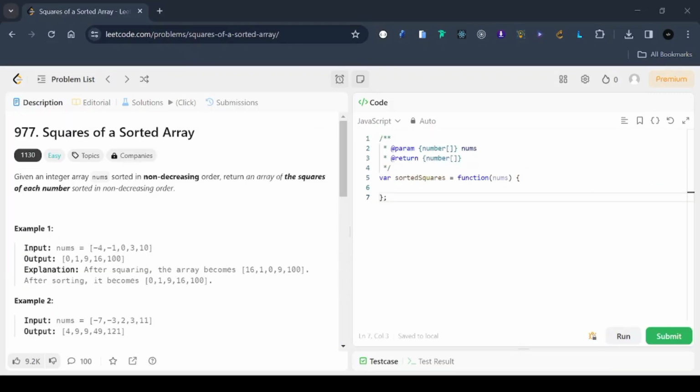The next problem we have is squares of a sorted array. We are given an integer array nums sorted in increasing order, and we need to return the squares of each number sorted in increasing order. The way we can solve it, we can use a brute force approach to traverse through the array and calculate the squares of each number. We can store the squares in a new array and then sort the resulting array using any sorting algorithm like quicksort or merge sort. Because of the sorting, this approach has a time complexity of O(n log n), where n is the length of the input array.